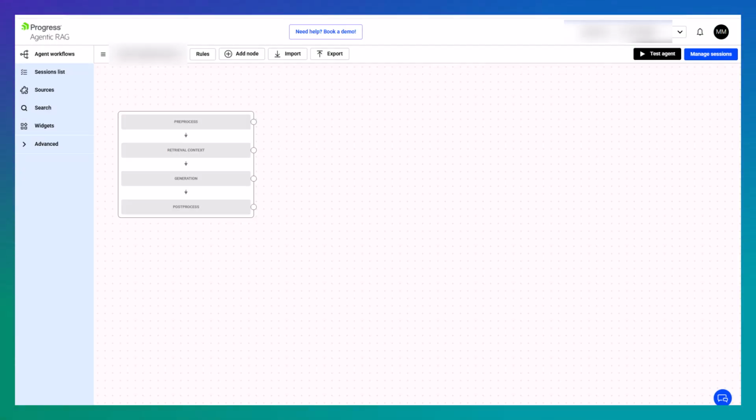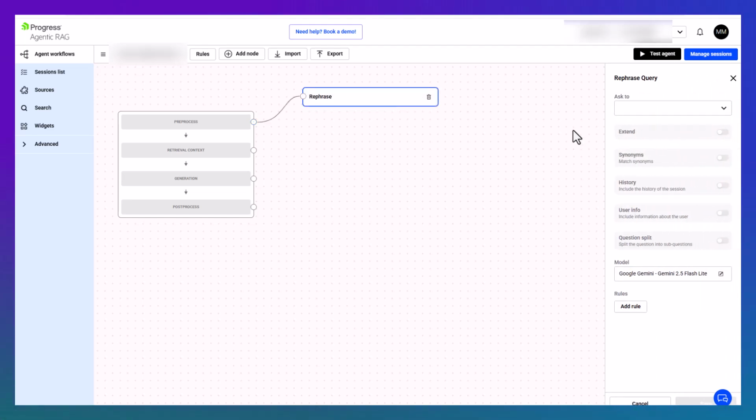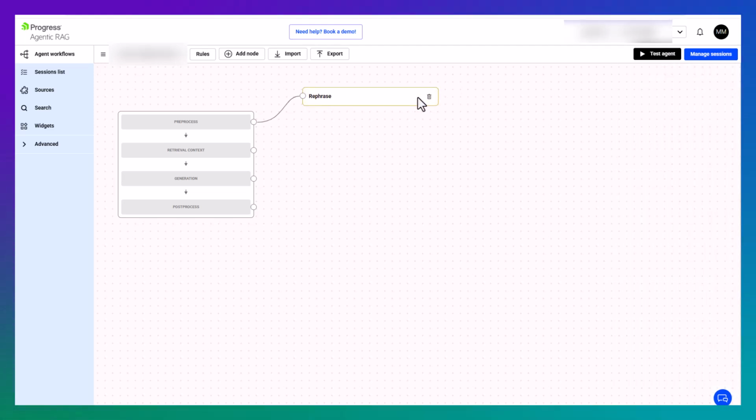Let's start with the pre-processing stage. In general, the pre-processing stage allows you to specify rules to make the user query perform better, although currently only the rephrasing agent is supported. The rephrasing agent offers a number of options to help you refine the user question, including specifying user information, incorporating user history, and defining synonyms for keywords. The pre-process stage is useful in many scenarios. However, we will not need it for our example. Given that, let us move on to the retrieval context stage.